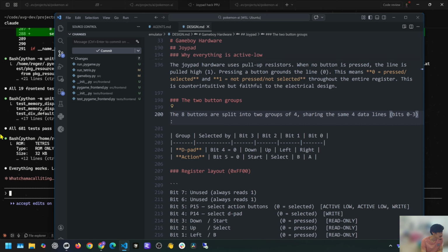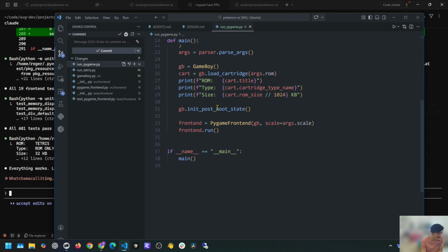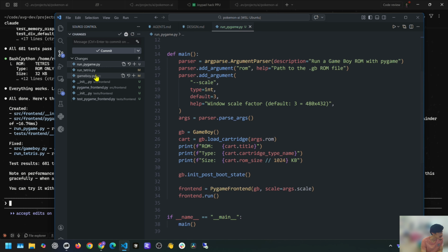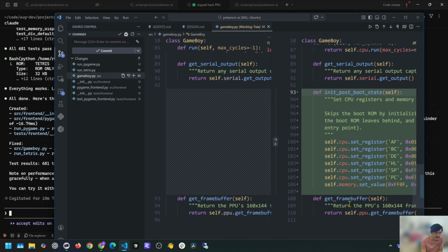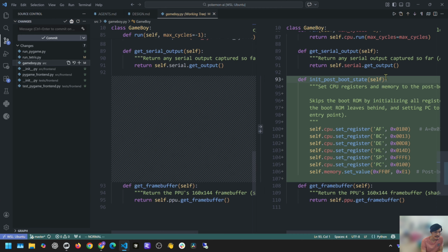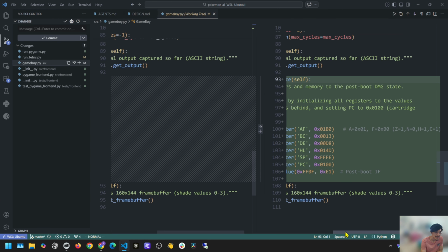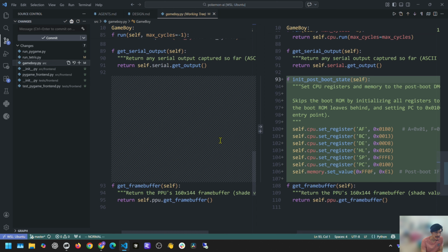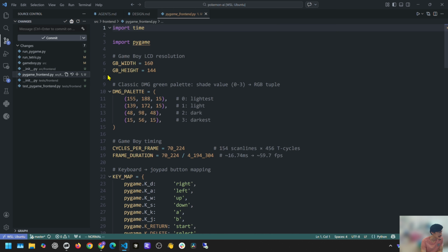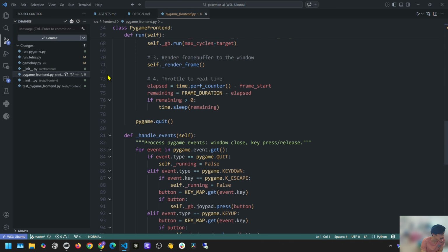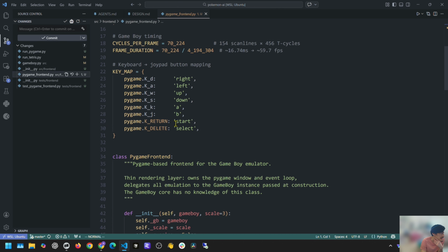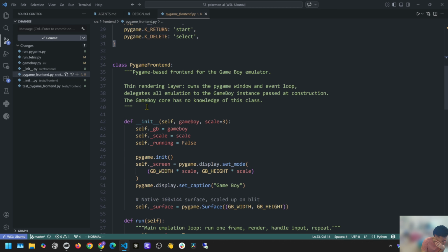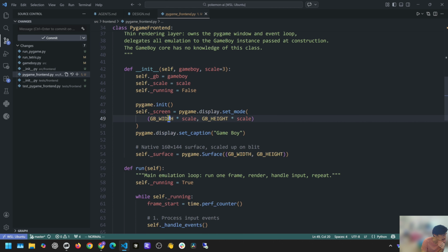Okay, so what do we have here? We have the run Pygame. That's cool. We also have Game Boy AI, which just initializes the registers to the correct values at post boot. Let's see here, Pygame front end. This is basically the Pygame implementation, so quite simple. Our key map here is what we specified, right? WASD, JK, Return, Delete, fine. Okay, so GB width should be 160 and then 144.